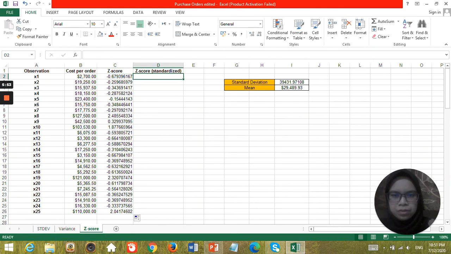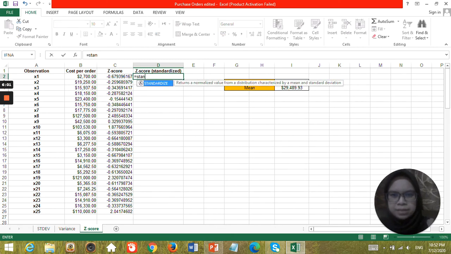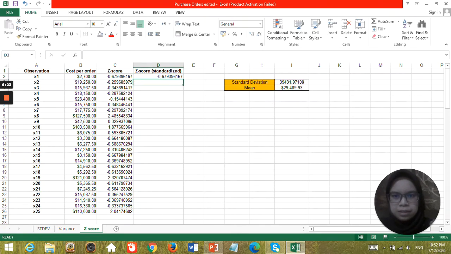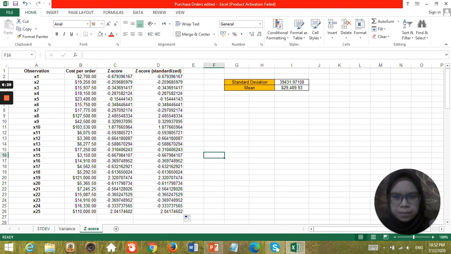We also can use the Excel function to calculate the z-score. The formula is STANDARDIZE, cost per order, comma, mean, comma, and standard deviation cost, close bracket, F4 in between the mean and also standard deviation, enter. So double click to get all the answer. You get the same answer.